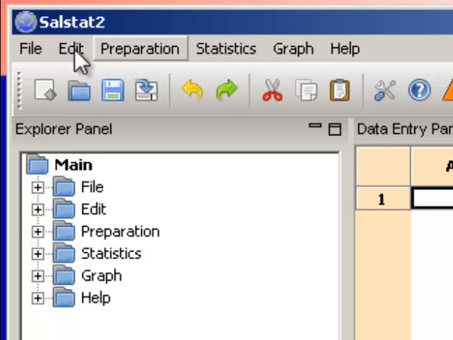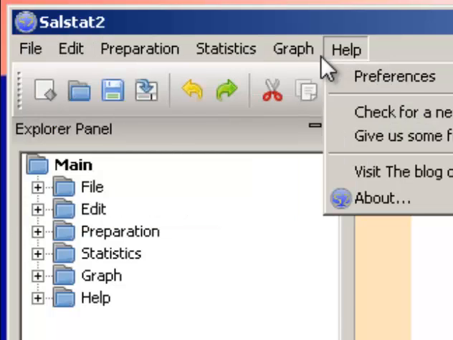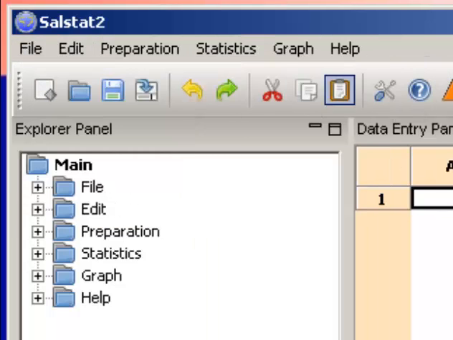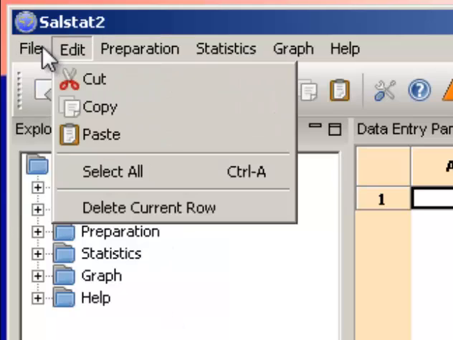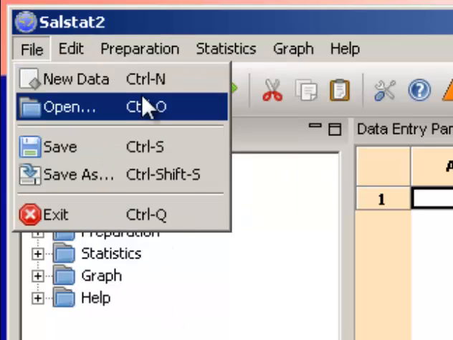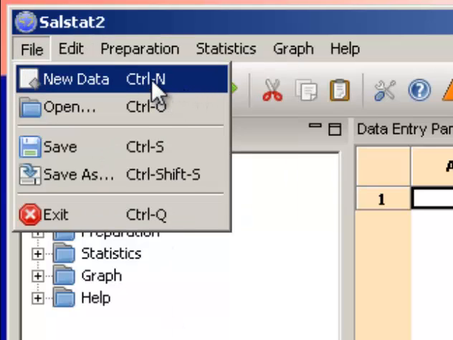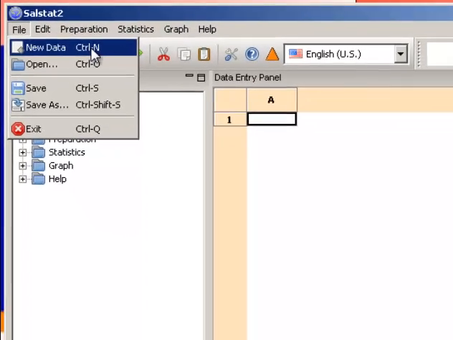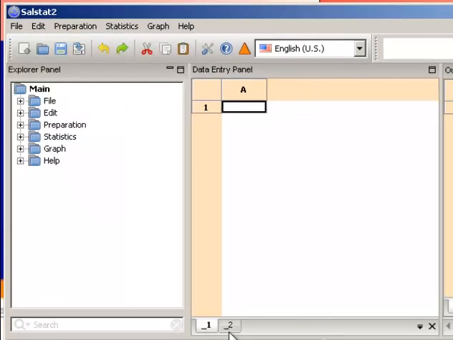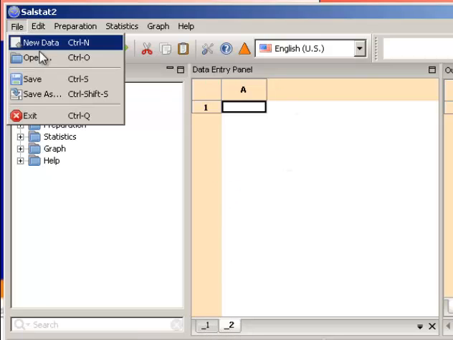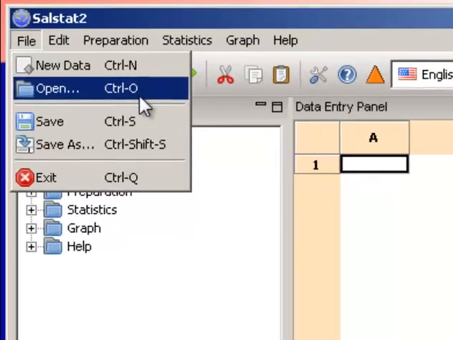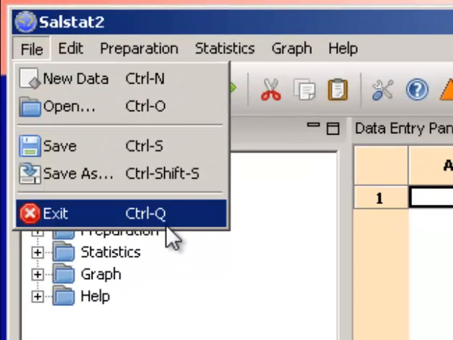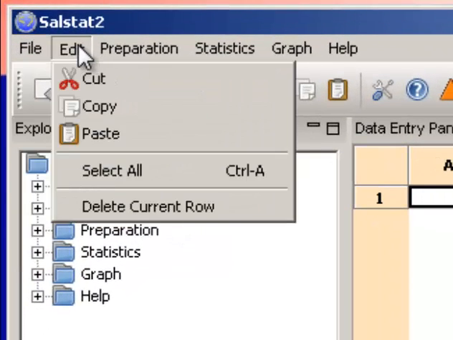At the top of the application, we have a lot of controls: two toolbars and a menu. In the File menu, you have New Data. When you press New Data, you obtain a new data entry sheet. Then Open for opening files, Save and Save As, and Exit the application.